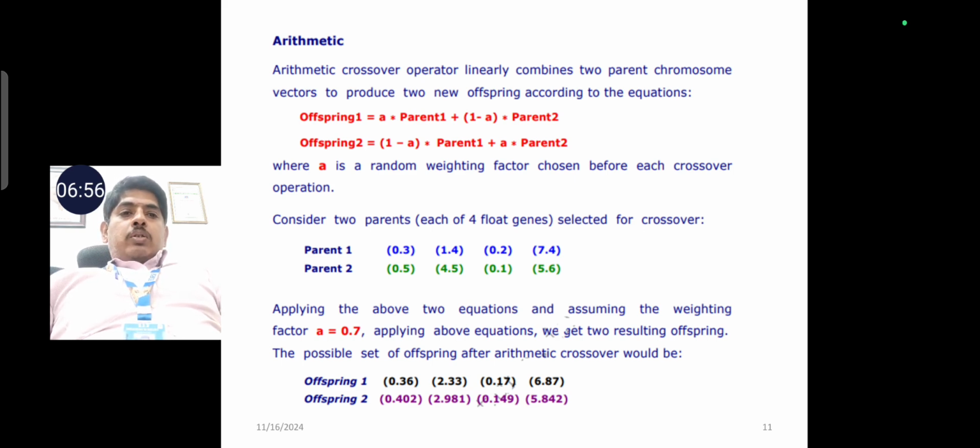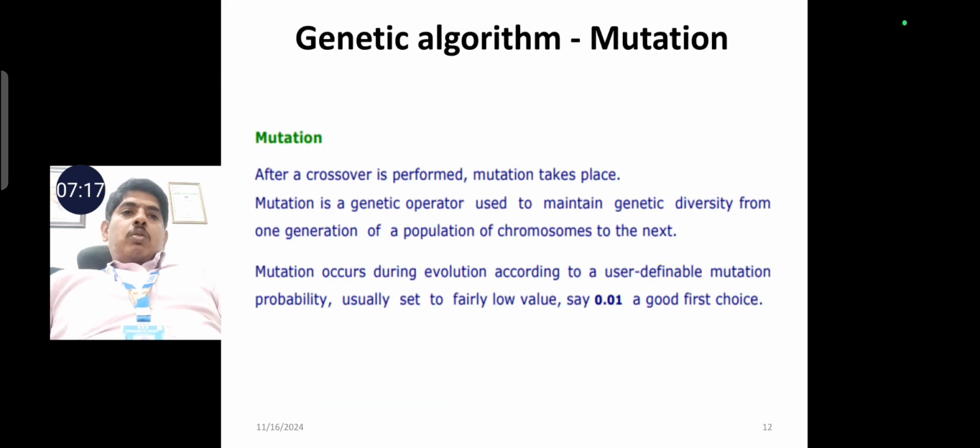After applying the crossover using the arithmetic method, the offspring values are 0.36, 0.402, 2.33, 2.98, 0.17, 0.14, like that. So this is called arithmetic crossover. Now we move to the mutation. After crossover is performed, mutation takes place.